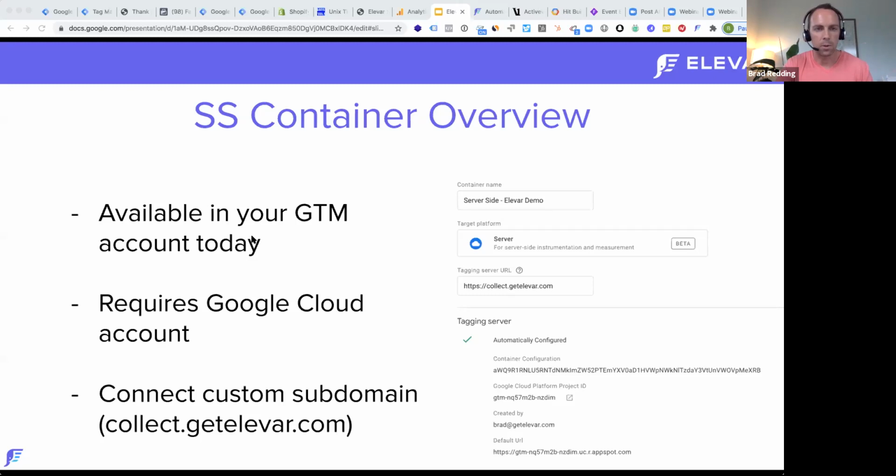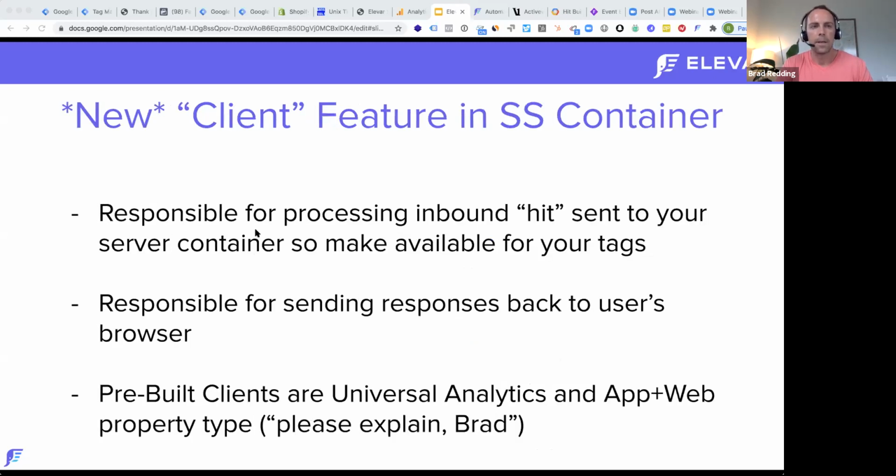It'll be a random string, which I'll show in a second. Essentially it's your server, the endpoint for your server that you can send data to. But most everyone is going to want to set up your own custom subdomain, like collect.getelevar.com, which we set up as an example. I'll show you when I get back into the server-side container, there is a new client feature in the server-side container that is different.